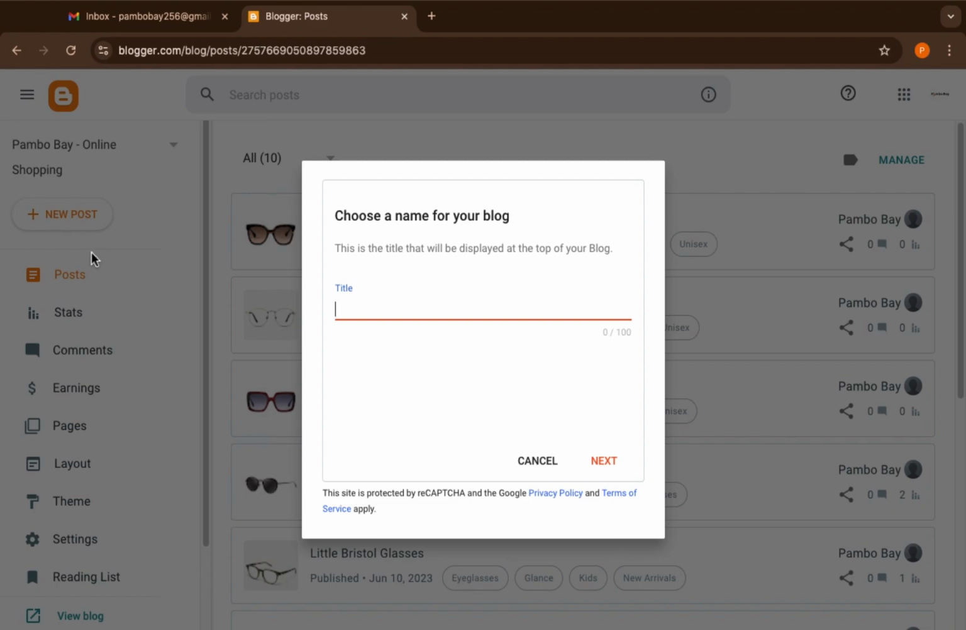Okay, now I might say this is a photography blog. You can be creative with your blog name, maybe photography blog, and you click next. It is asking you to choose a name for your blog. So you click next, and then here it is going to ask you to choose an address, like the URL for your blog. So you're going to write here your URL the way you want it to be.